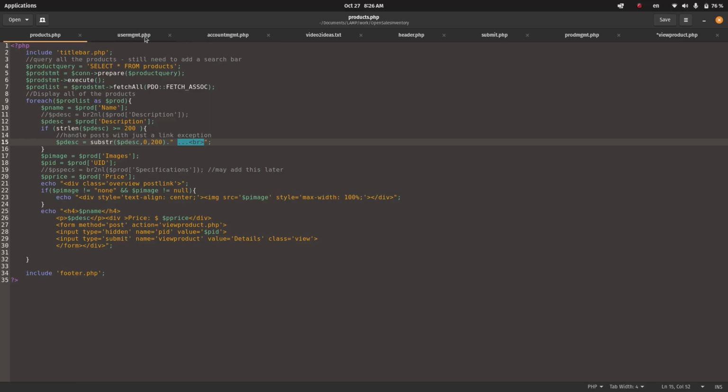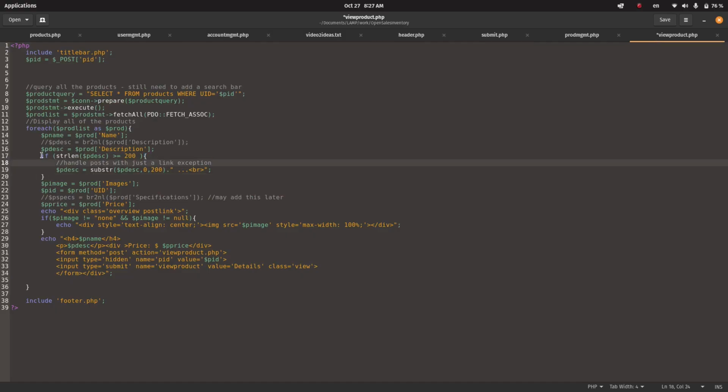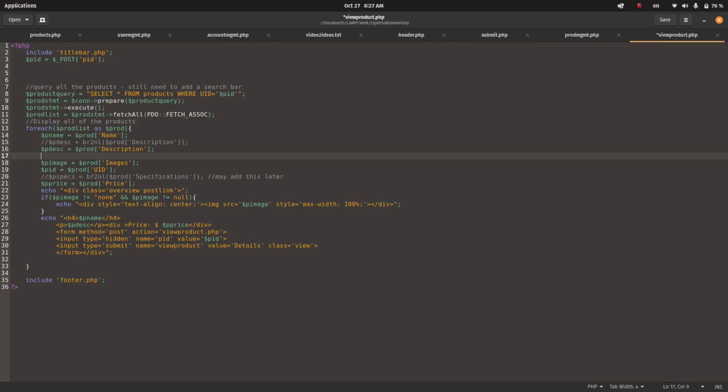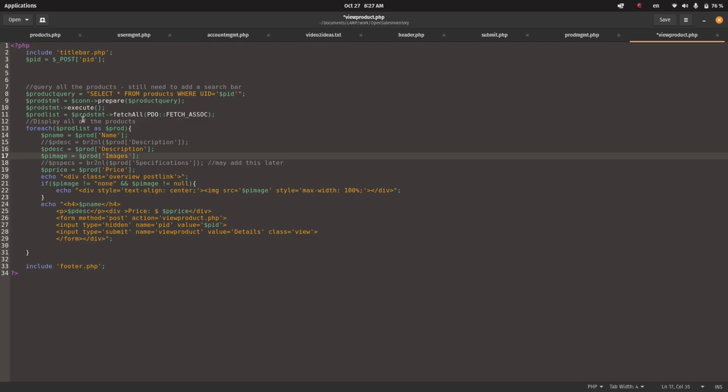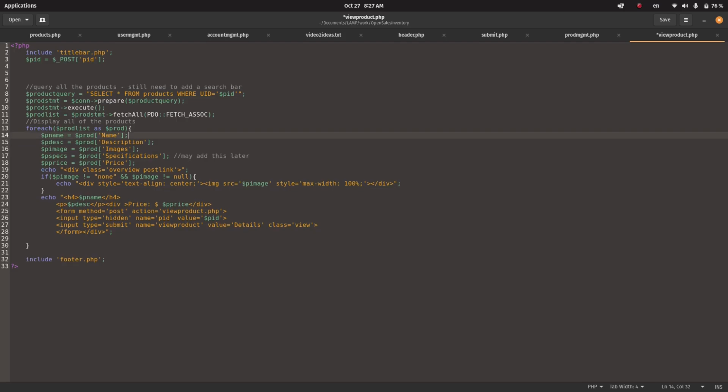What we're going to do for the view product page is we're not going to chop down the description. We're going to display the full description of the product. And then we're going to grab the image. We don't need the PID because we're getting that from the post. We're going to get the price. We're also going to get the specs of the product. Okay. And we also do not need the BR2NL here, because this isn't editing the information. Getting the full product description, that's okay.